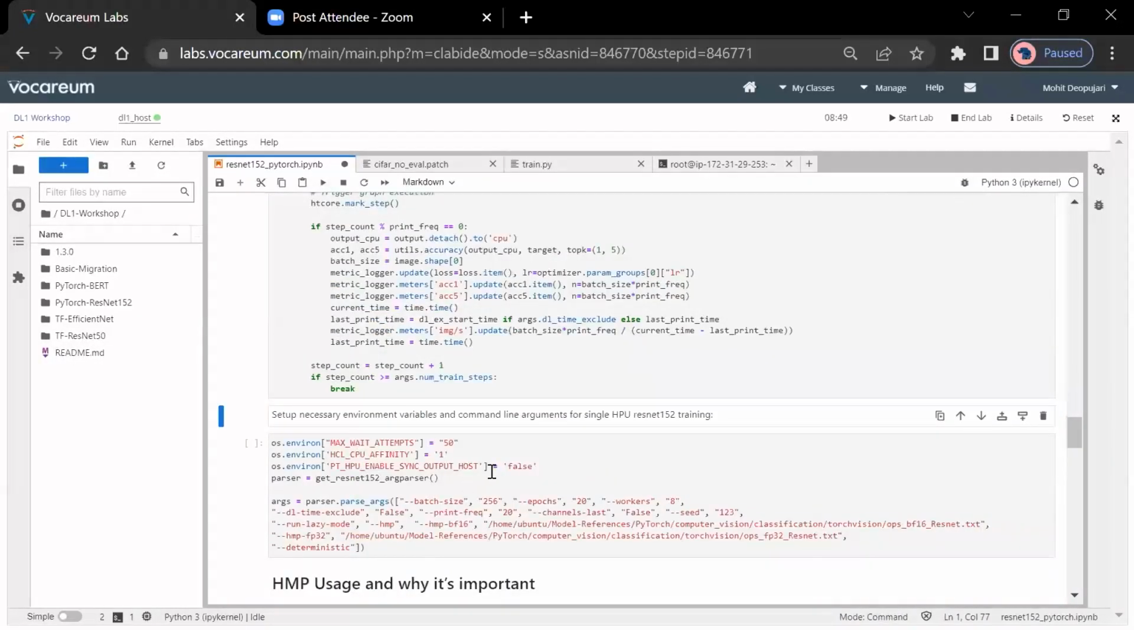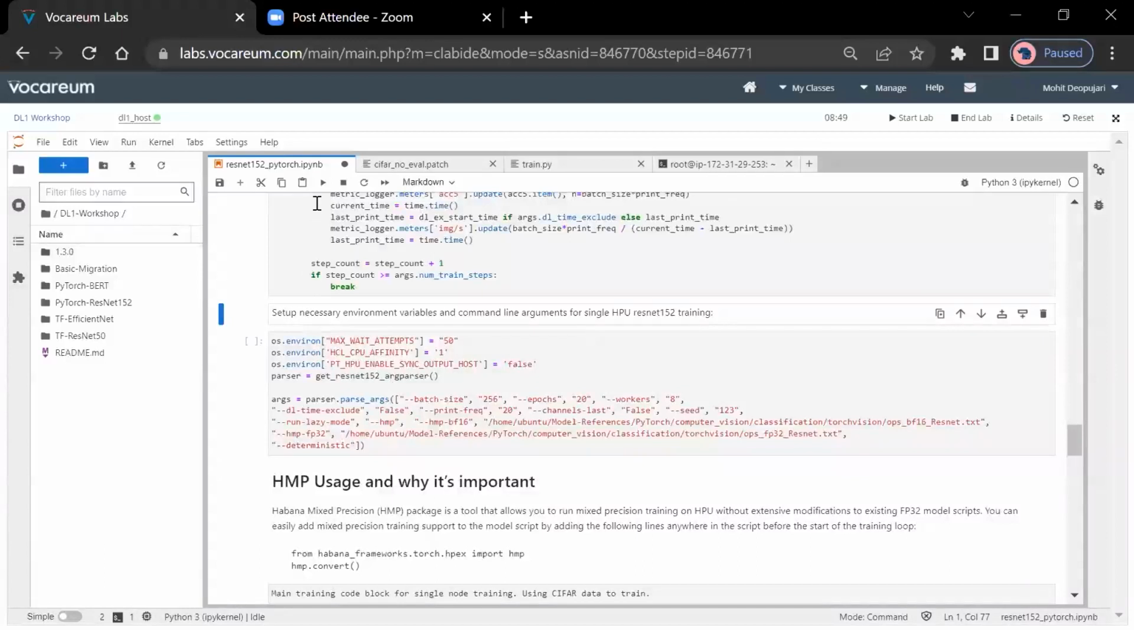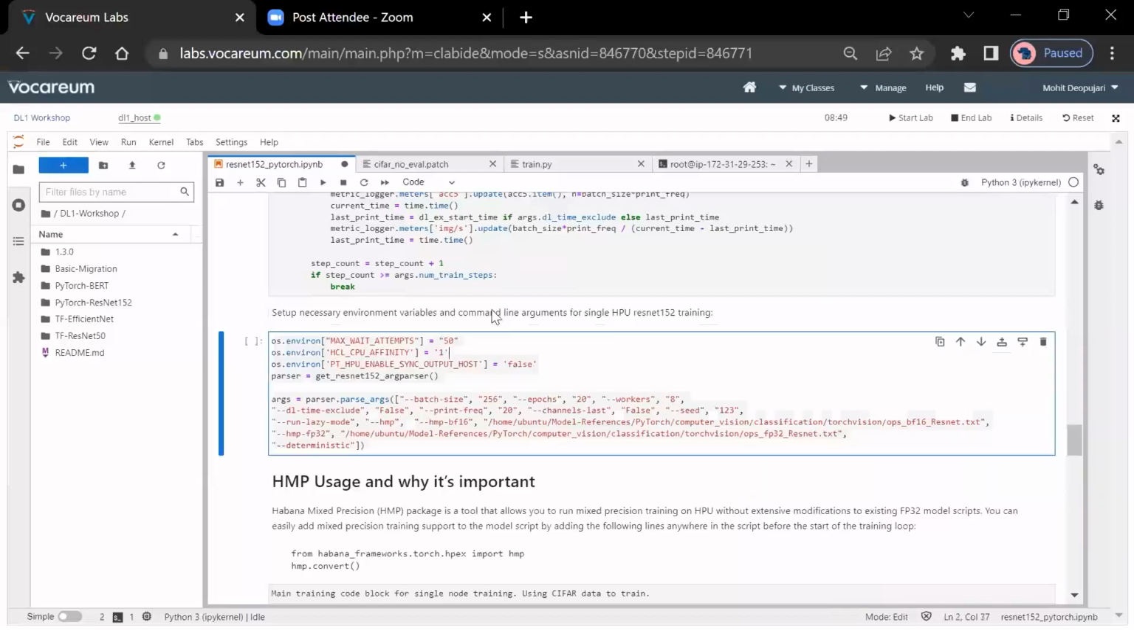There are some environment variables that are necessary before we run our program. That will be done here. More information on this can be looked up in the Habana Gaudi documentation online. And we're going to parse these arguments. Note again, we're using the HMP flag here, which means Habana mixed precision.